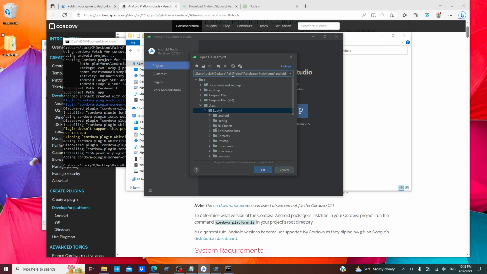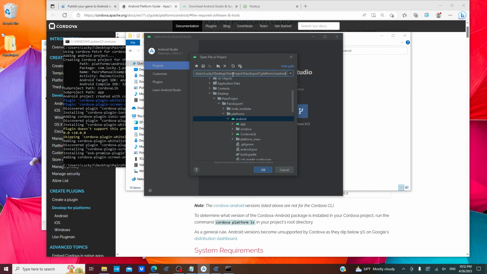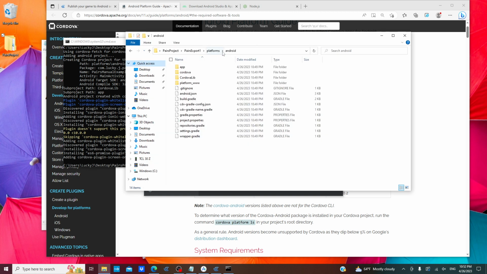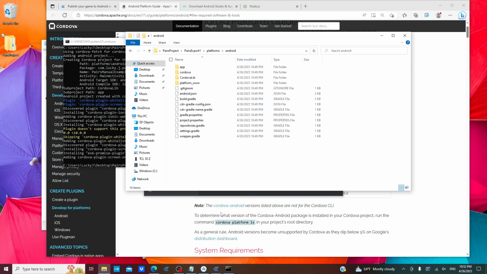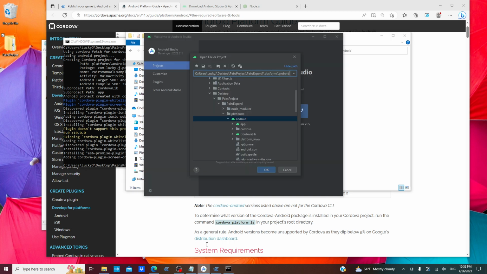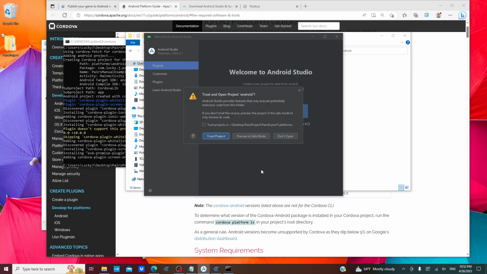But let me just paste that in, so that it takes me directly to that directory here, this little Android folder. And once I have that selected, I'm going to go ahead and hit OK. And it's going to ask me if I trust that project, and I'll just put trust.